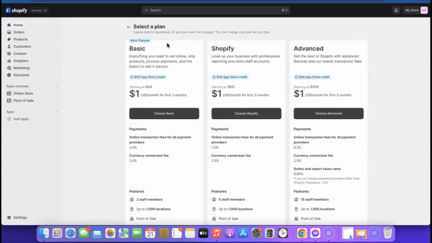As you can see, they have 3 basic plans. The first plan is going to cost you $1 for the next 3 months. After that, it's going to start at $24 each month. The next one is going to cost you also $1 for the next 3 months. Then after that, it's going to start at $69 per month. The next one is going to cost you $1 as well, then after that, it's going to cost you $299 per month. What you want to do is choose the basic plan here.